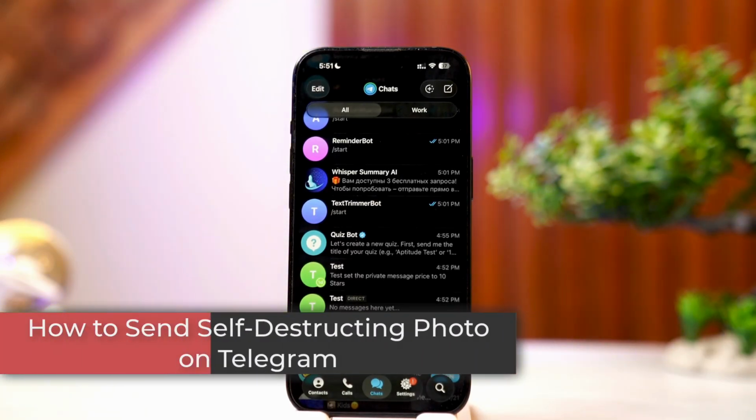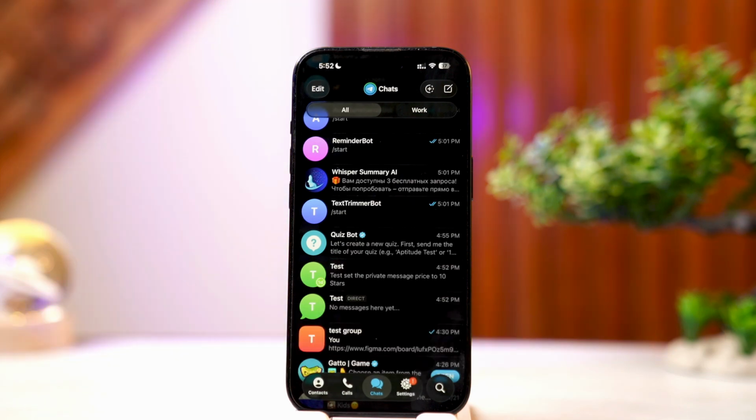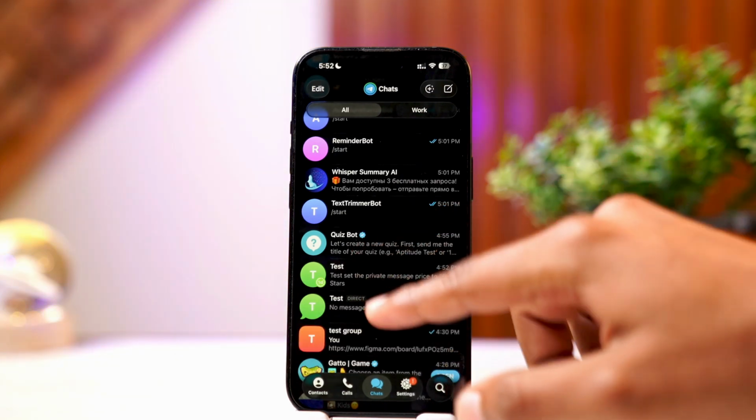In this video, we're going to be talking about how to send self-destructing photos on Telegram. So let's get straight into the video. It's a very simple process.